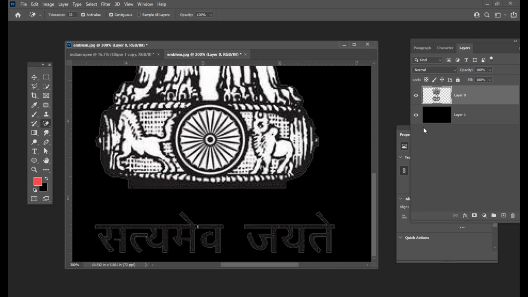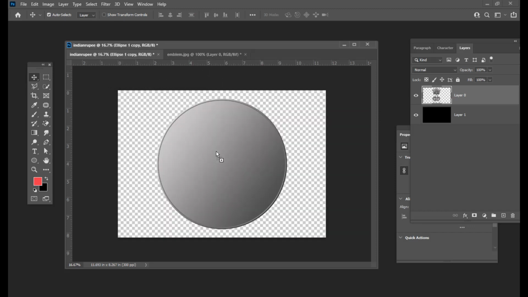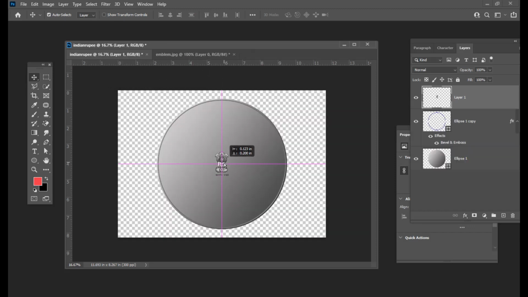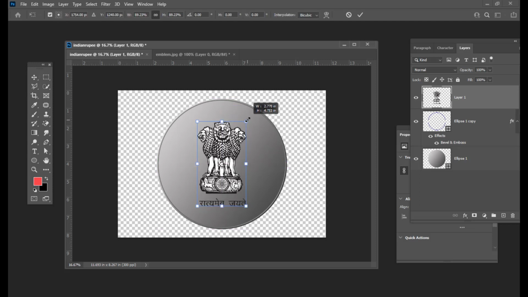Once we have removed the white, we'll drag this emblem and keep it exactly at the center of this document. We'll scale it. We can make it a little bit small. Now it's fine.